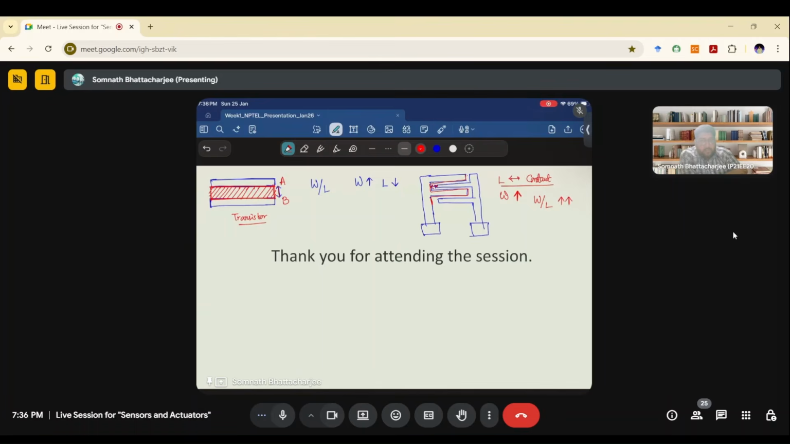Is it okay? So what we are doing here is making an interdigitated pattern, and I am just explaining it with only two hands, right? There can be several hands like this, and by this you can increase the W by L by a much higher factor. It can be increased by 100 or 200 times as well. Based on the number of hands, you can increase the W by L.